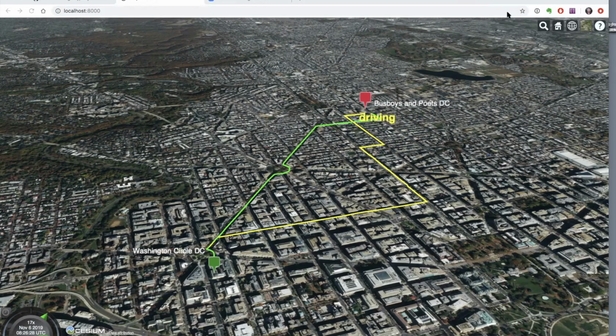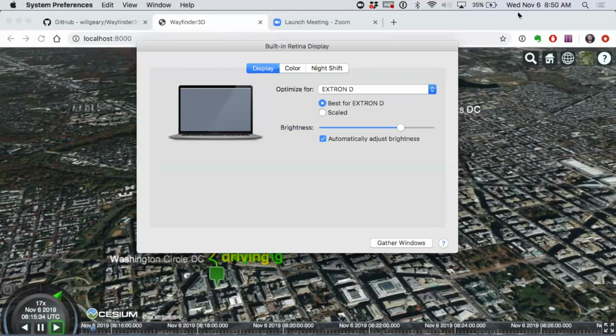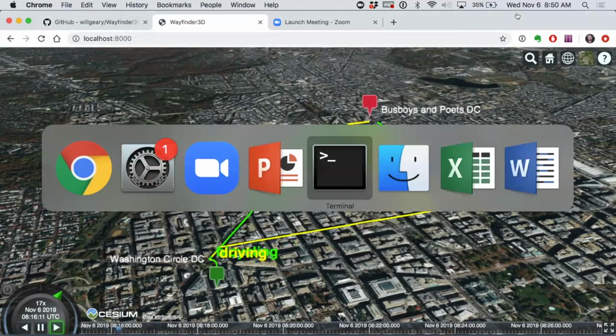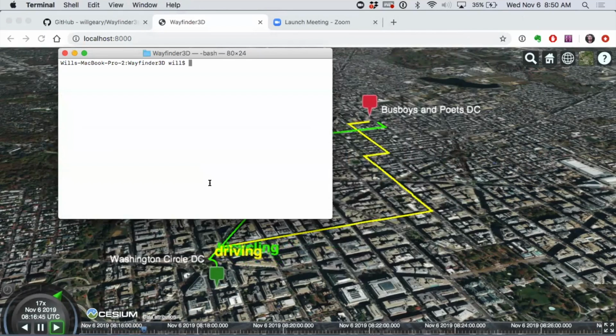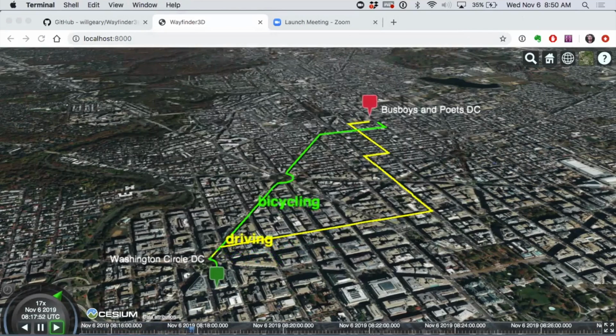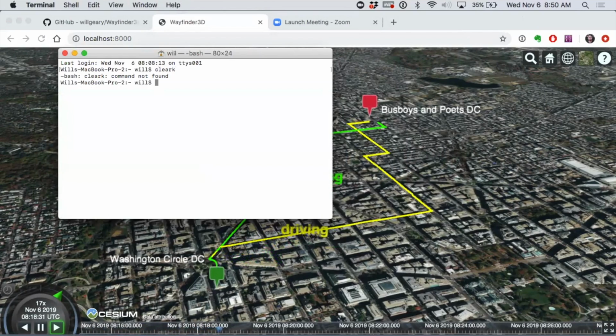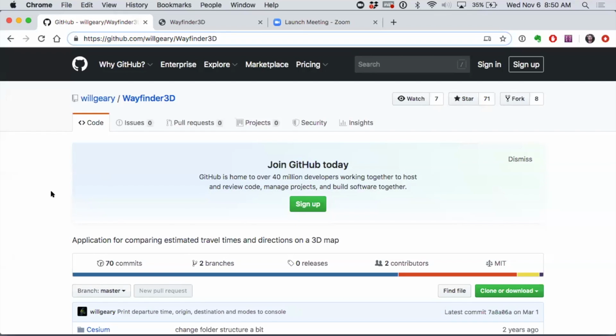Sorry about this, I'm having some trouble. Okay. So here is an example that I will run right now. Okay, so here is the syntax for Wayfinder3D.